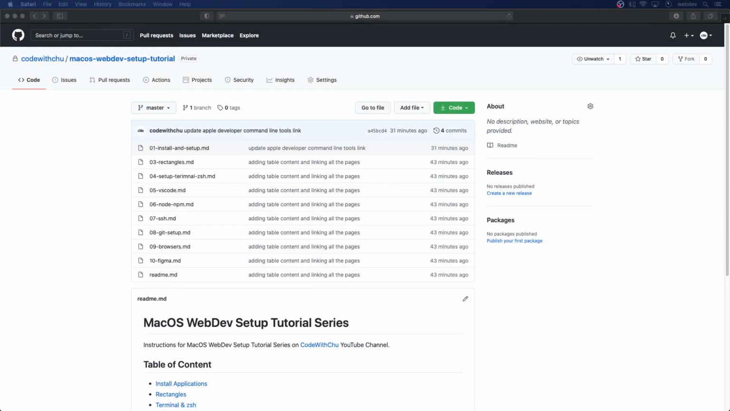Hey, in this video we'll be looking at setting up and installing applications for our Mac OS web dev setup. I have a fresh install of Mac OS here. It's basically untouched. In our last video we made some system preference changes. We made some changes to the Finder settings, keyboard settings, switched it to dark mode, simple setting changes like that. We made changes to the dock as well.